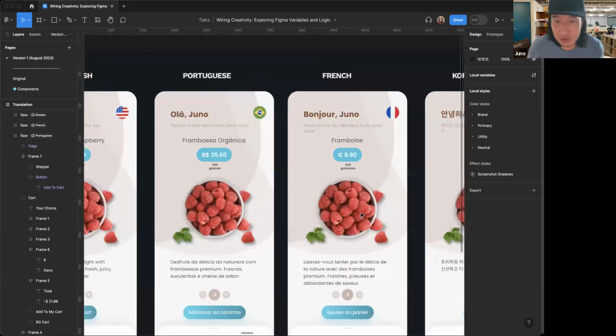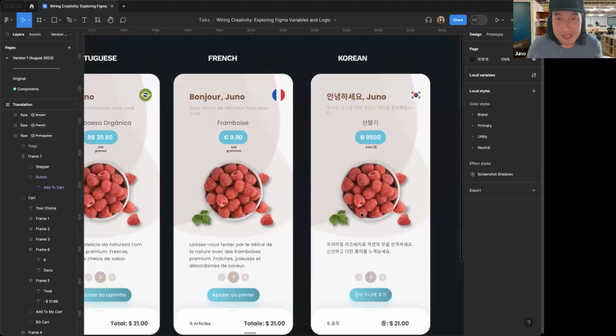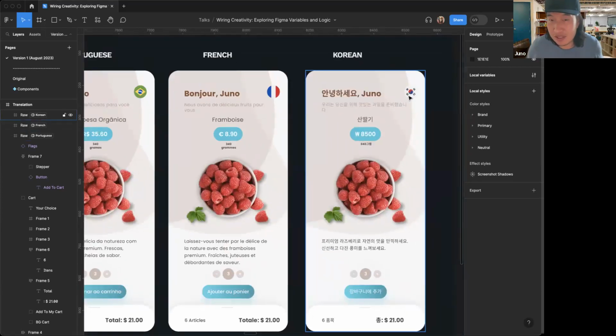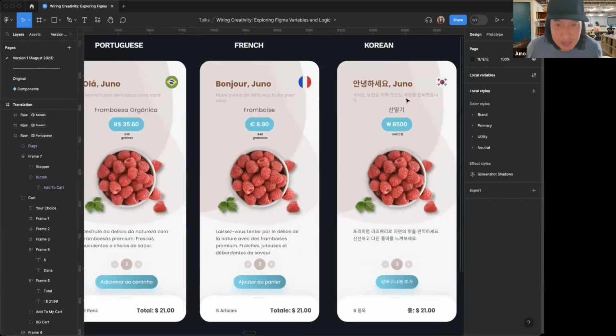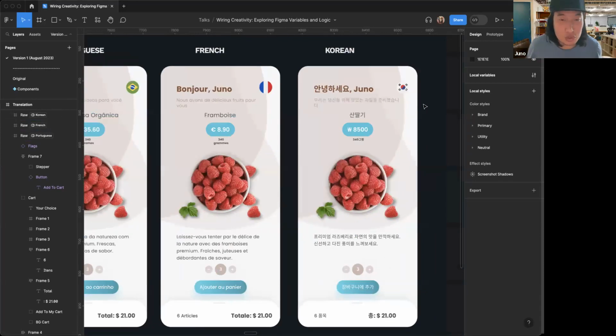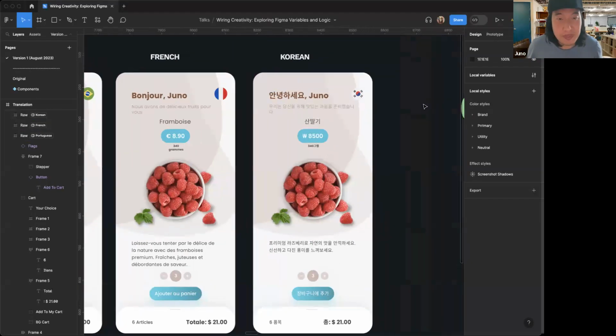Okay, so you don't need to do that. Everything's going to be easy and simple, even managing the instances of your components, right? You can change the flag. You can change a lot of stuff, which is crazy, right? So you don't need to do that manually, okay?